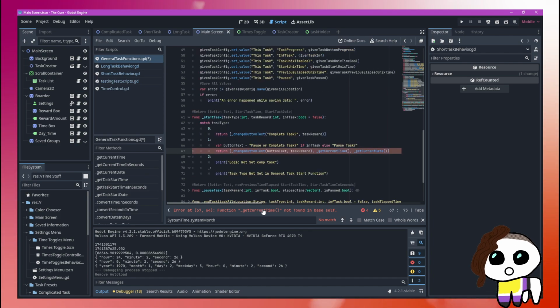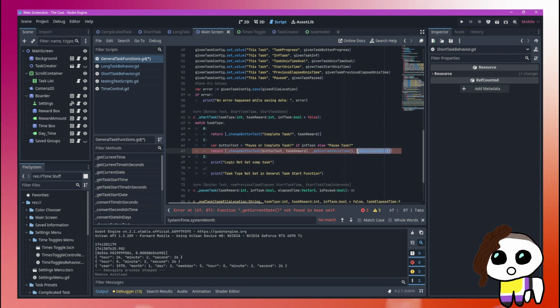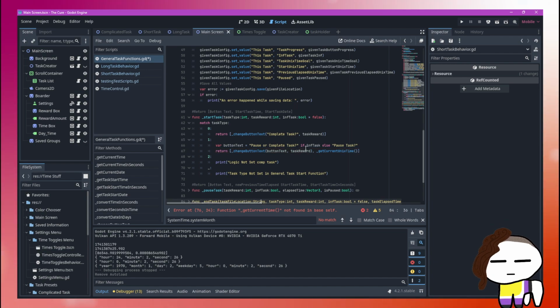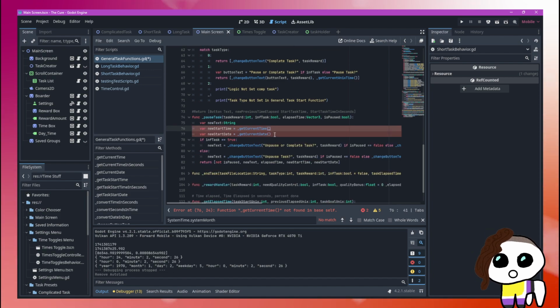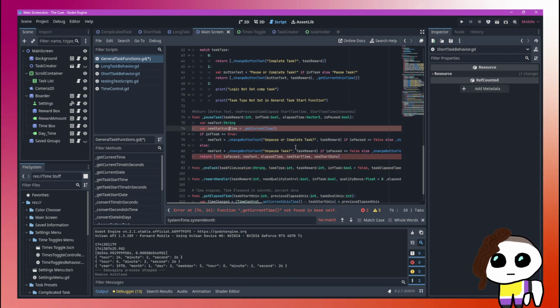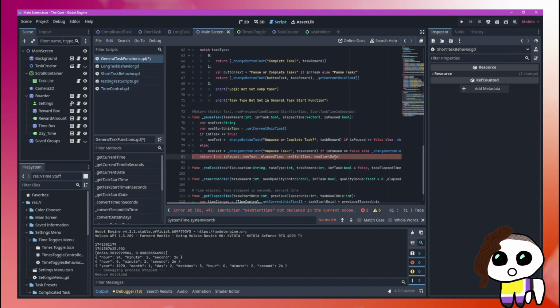Okay. Where is it complaining about this? Get current time. Where is this? Start task. Get current Unix time. Current date, that goes away. Alright. Current time, you're right, that doesn't. Pause button, new start time. That's gonna be new start Unix time. Capitalize it. Current Unix time. Return if pause new text new start Unix time.